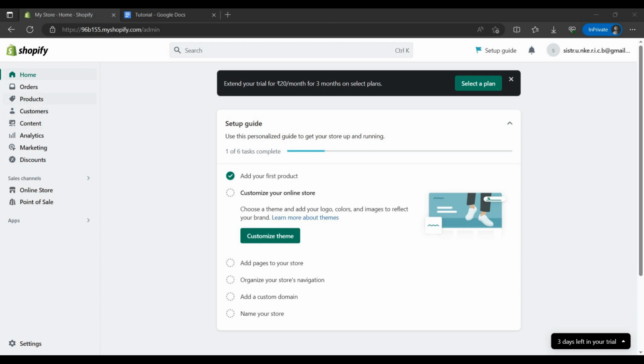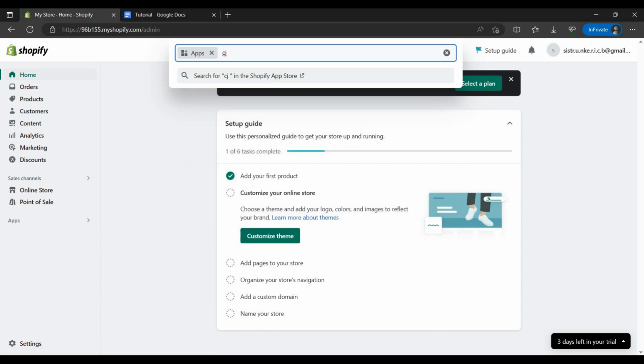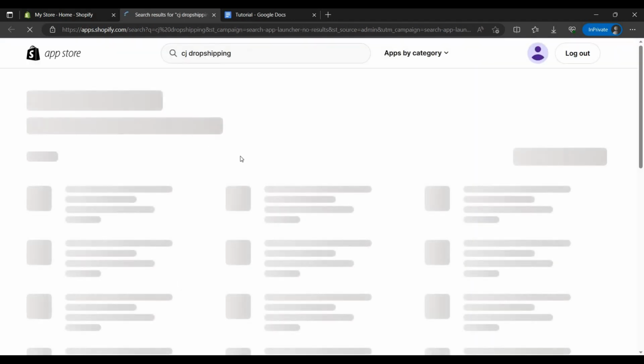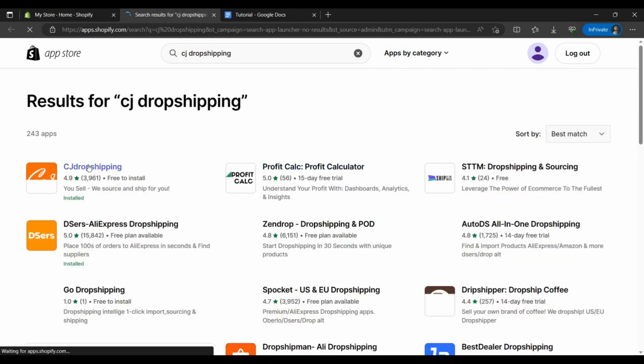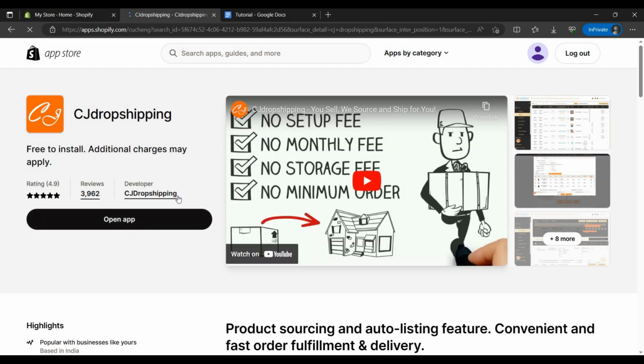Then we have to click on this button, apps. Then we have to search CJ dropshipping. Like I'm searching here CJ dropshipping and press enter. When you press enter, as you can see, here is CJ dropshipping. I have added it. If you don't have CJ dropshipping, an option will come to add this app.